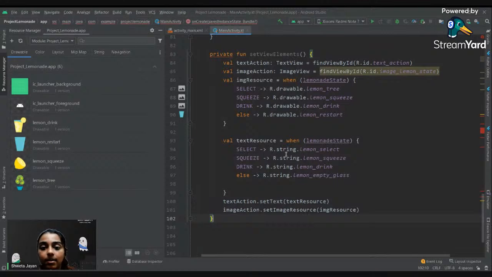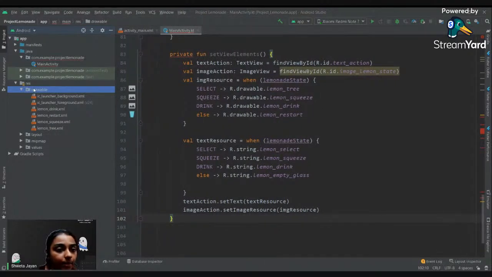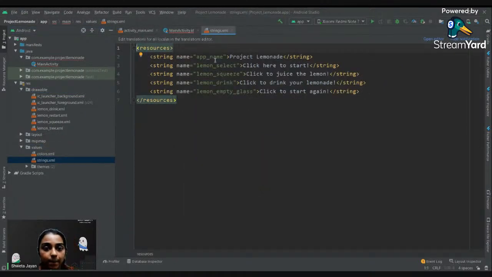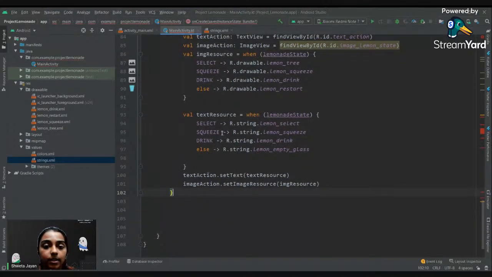So when it's select, it's R.string. It's stored in the strings.xml. Under res, under values, you will find the strings.xml. So it's stored here, all the texts and the name. So we need to give the text according to the lemonade state, and it will be stored in the text resource variable. Now we can add both the image resource and the text resource to the UI.